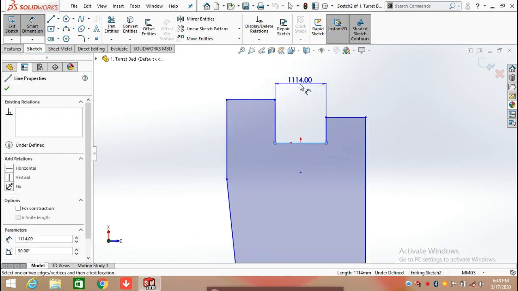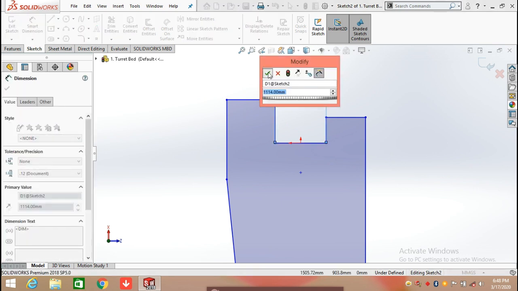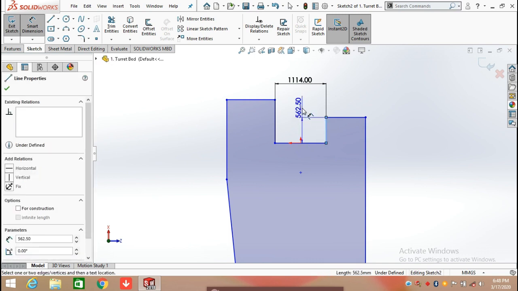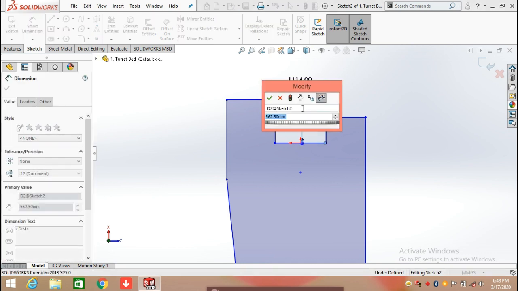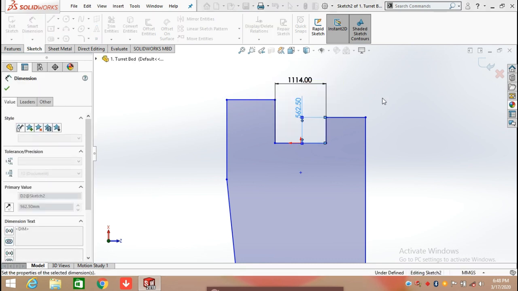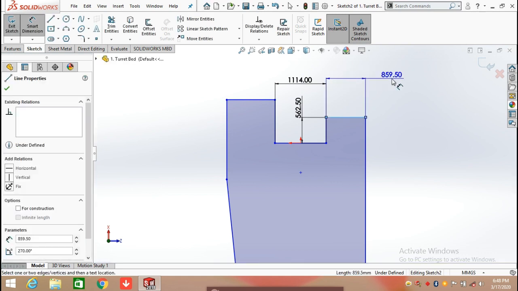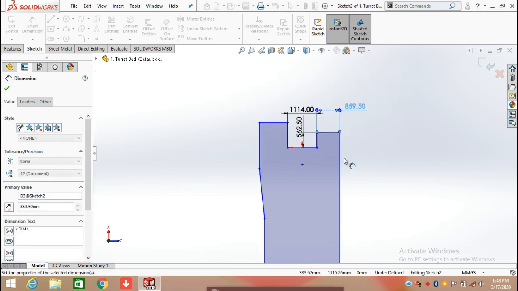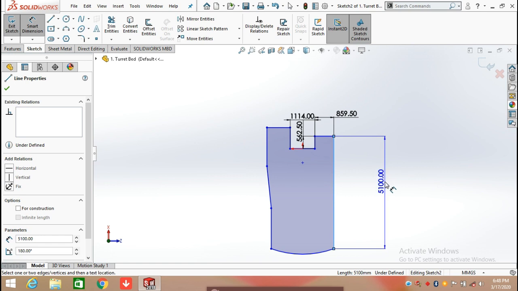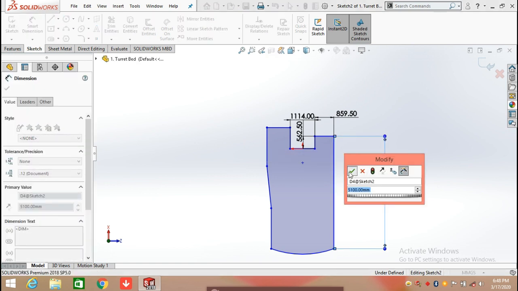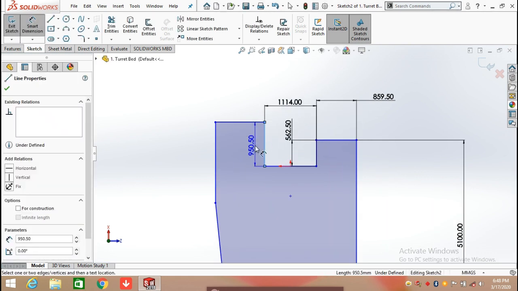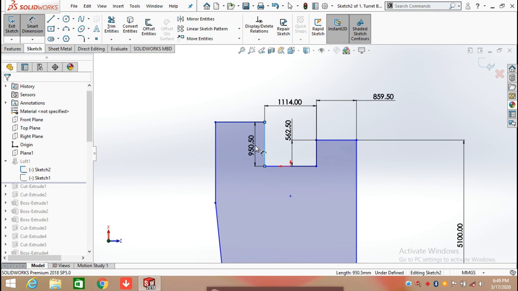Simply draw a straight line having length of 1114 mm from center of the origin, and draw a vertical line which is 562.50 mm. Continue with the line command. Again draw a line 859.50 mm and draw a straight line from here which is 5100 mm. Now again draw a line perpendicular to the first line which is 950.50 mm.